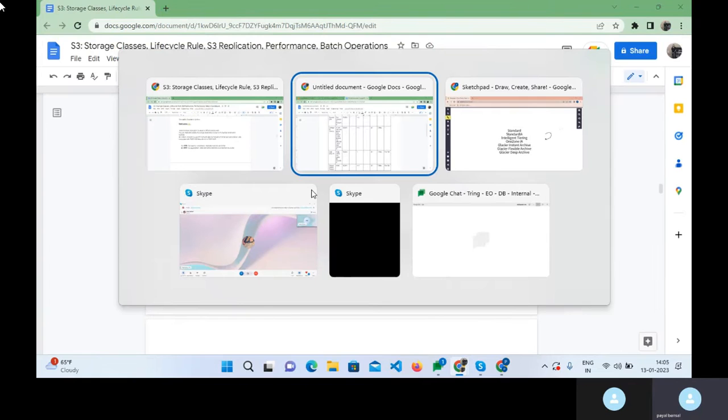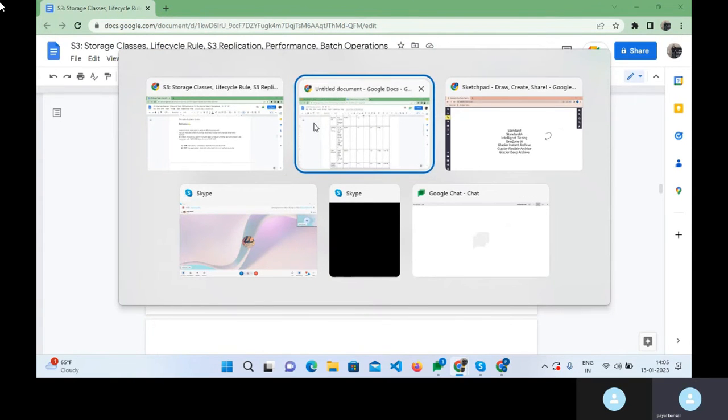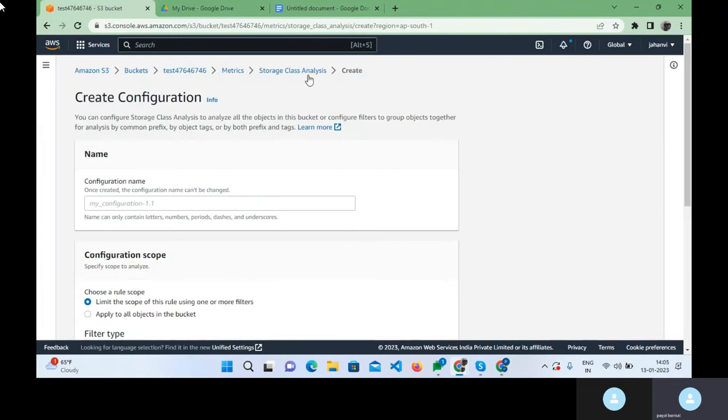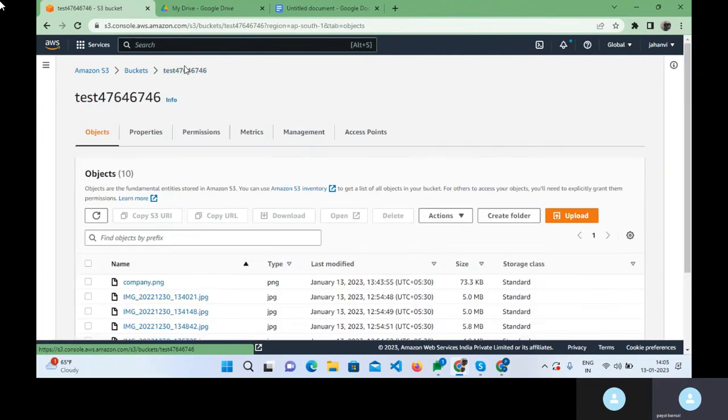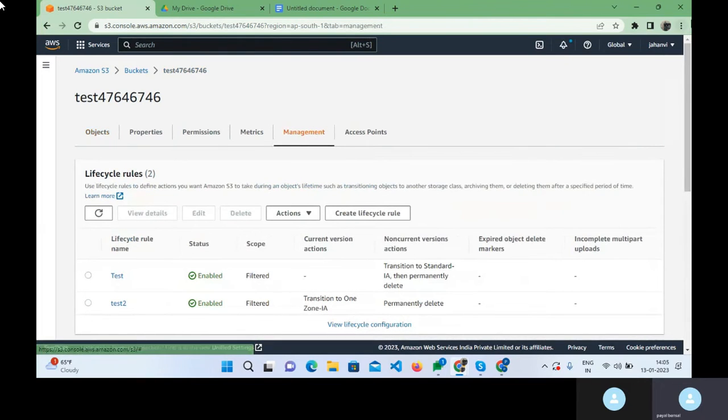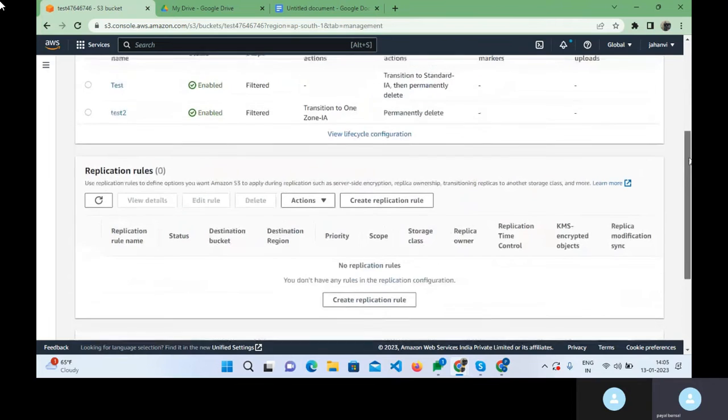Then we have another thing which is replication. Storage class analysis will not do analysis on your deep archive or other classes. It does it on the standard class, and tells you what data can be moved to your standard IA. If you come back to your management, we have something called replication rules.